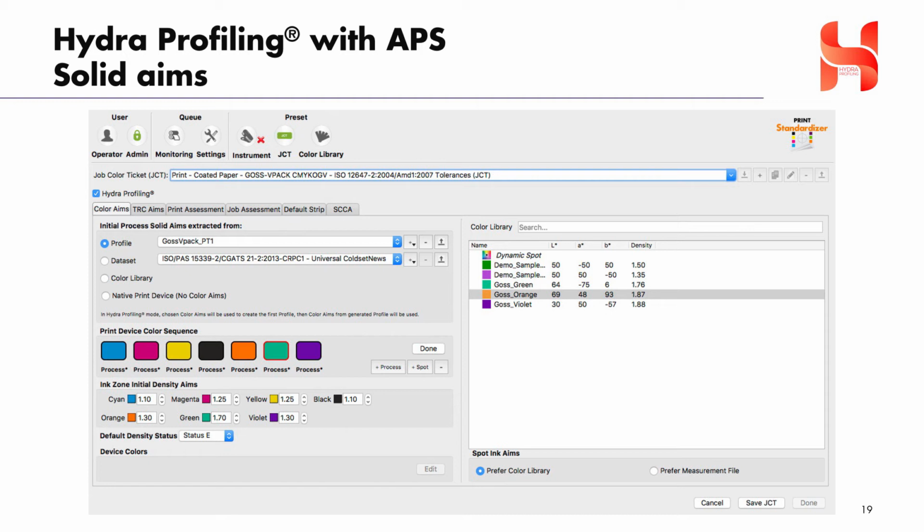So PrintStandardizer, the press calibration engine that you are familiar with, is still there. Now we have added to it this new capability that we call Hydra Profiling. And when you check Hydra Profiling, you enable the spectral prediction and the spectral profiling using PrintStandardizer.